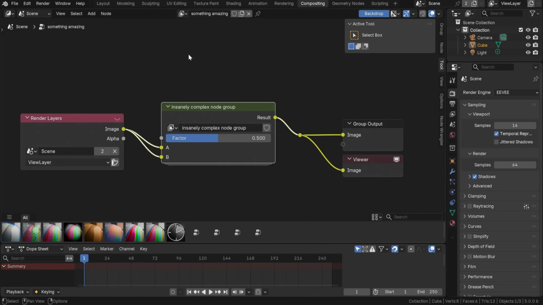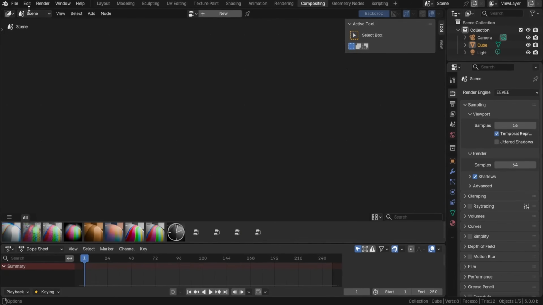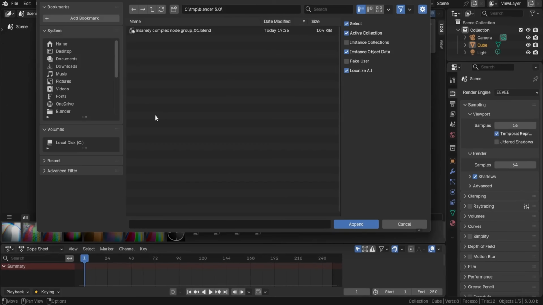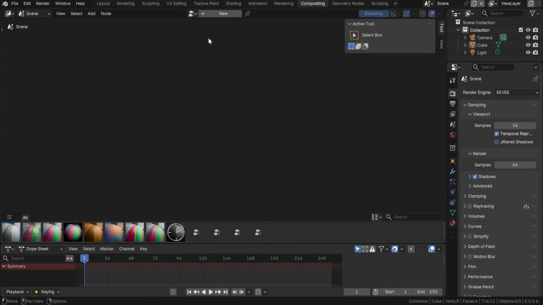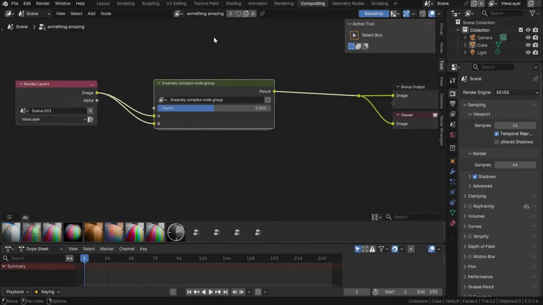Once I save this file, I can then jump into a fresh blend file and then go File and then Append. Find that saved blend file, find the node tree folder, and there's our node groups ready to append. I'll just append in the Something Amazing node group, and we'll see from the pull down menu that that brings in both node groups anyway. Once we select it, we'll see there's our nodes.